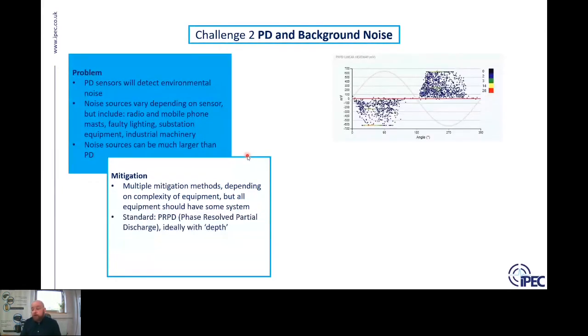A standard way of noise rejection is phase resolved partial discharge. Phase resolved partial discharge, like we see in this top right diagram, shows you the PD pattern in the power cycle. PRPD is a very effective way to differentiate PD from background noise. Ideally, a PRPD would have depth. What I mean by depth is the ability of a PRPD not just to look at a single power cycle, but to look at many power cycles on top of each other. Once you do that, you can highlight the areas where the signals are detected more and more. This is not the best image to represent this, but you can see we do have a depth scale on the right-hand side. So we can see where the signals are more intense in the power cycle.